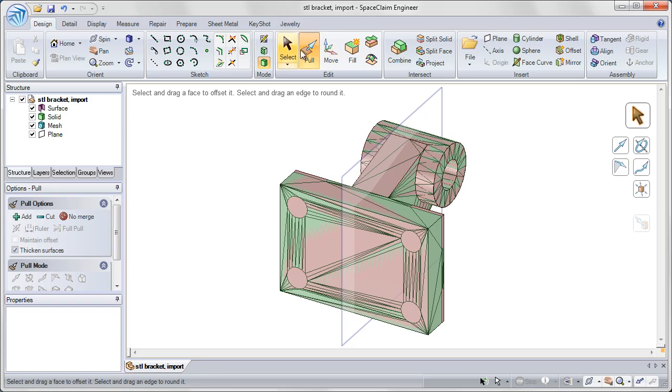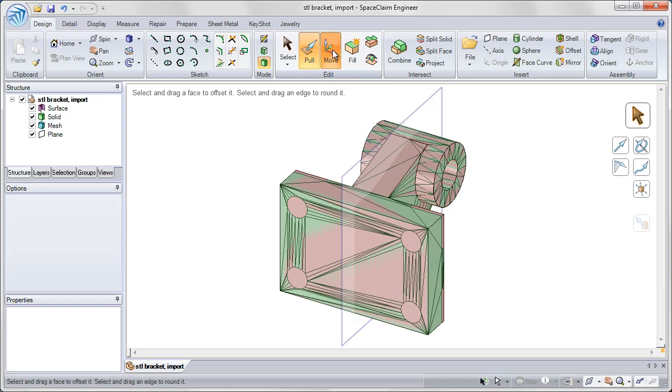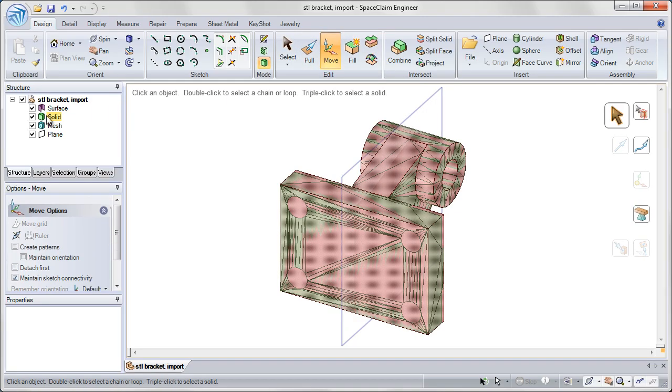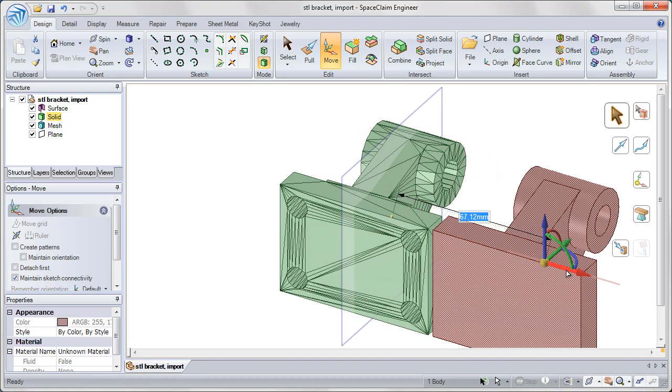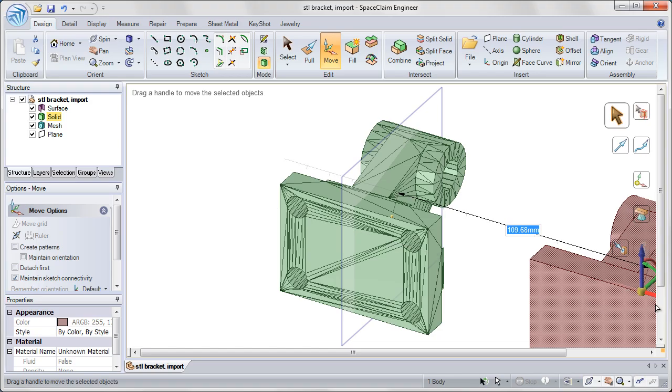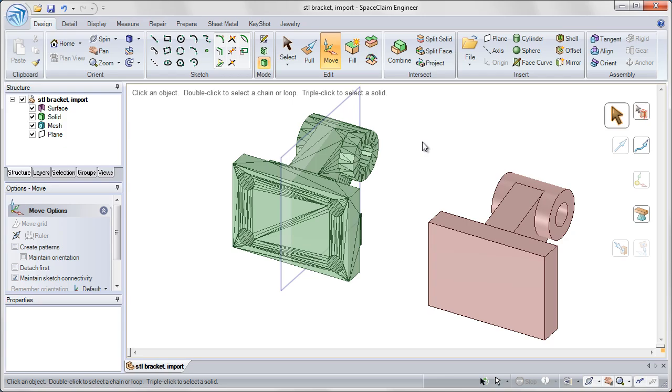I'm going to go back to the home view, choose my Move command, and I now want to separate these two out. So I'm going to choose the Move command, choose the solid from the structure tree, and click and drag along that red arrow to drag it out approximately 100 millimeters to separate these two solids.